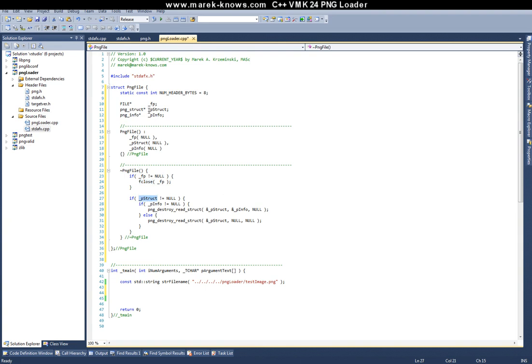And if we initialize the structure, then we will have a non-null value for the structure, which means we can then go and clean things up. Depending on whether we opened up the PNG info, we may or may not need to clean that up. So the way that we clean things up in the library is we use this function called PNG destroy read struct. And if we have both the structure and the info, we pass both of them in like so, with the third parameter set to null. Otherwise, we'll just pass in the address of the structure like this, and then null for the other two parameters to just clean up the structure.